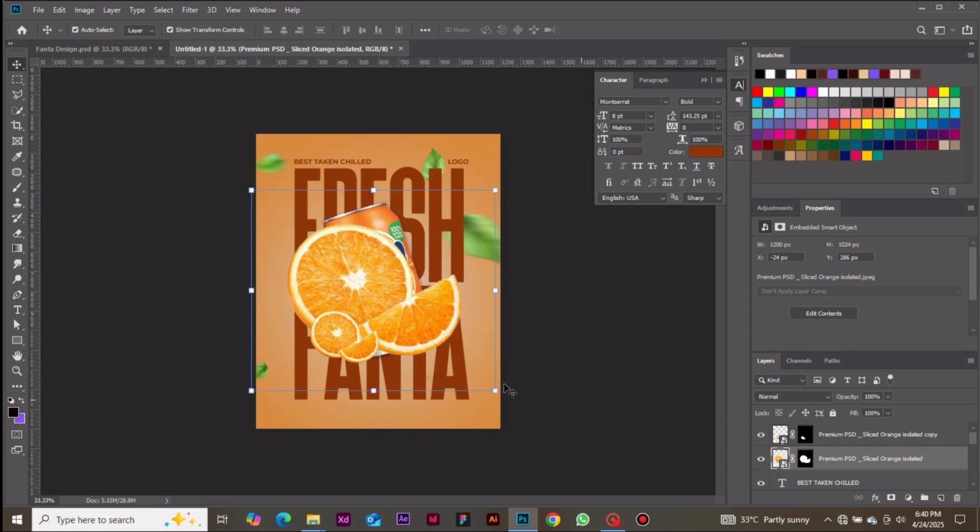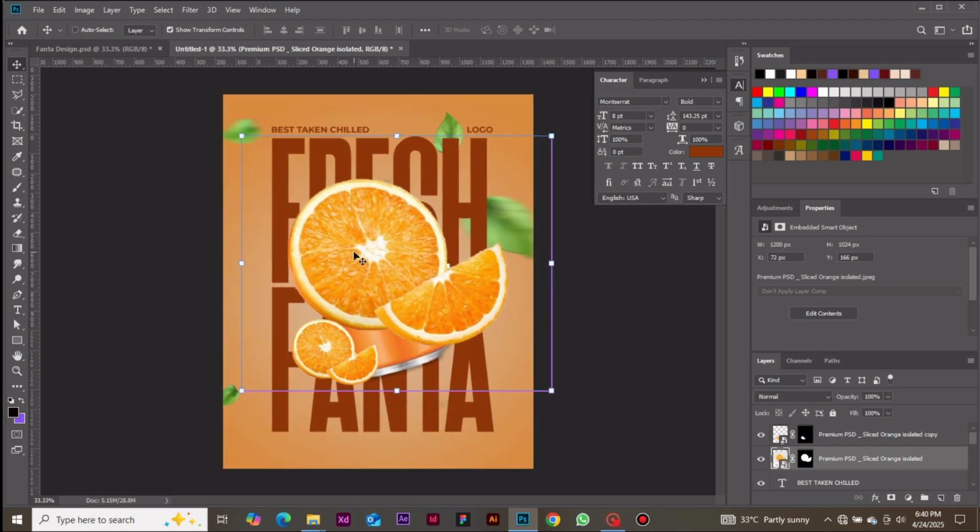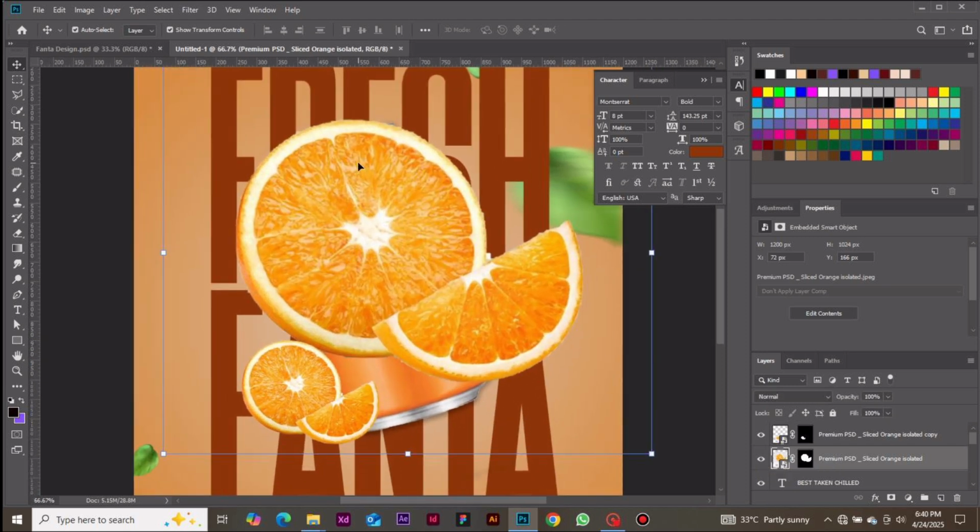And what we can do is zoom in, and we're going to remove this bigger orange, and leave this half part of the orange so that we can use it on our design. There are so many ways you can remove it. You can use this lasso tool here, the polygonal lasso tool, click on it and then use it.